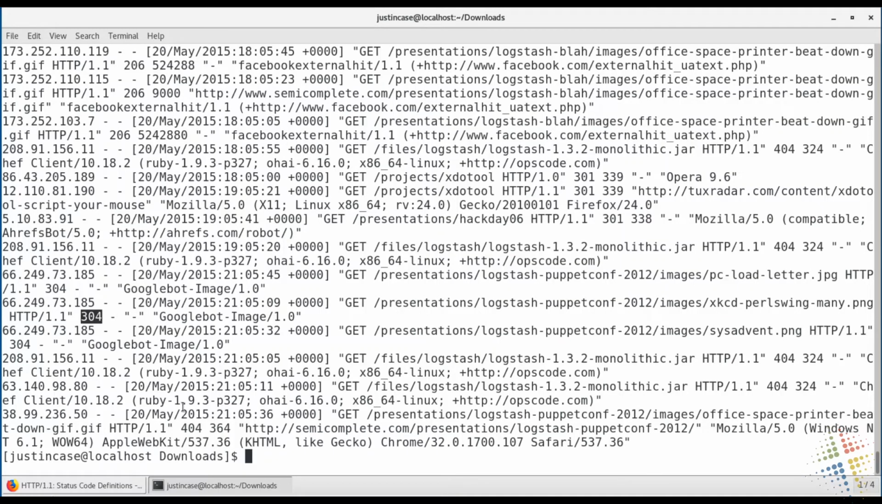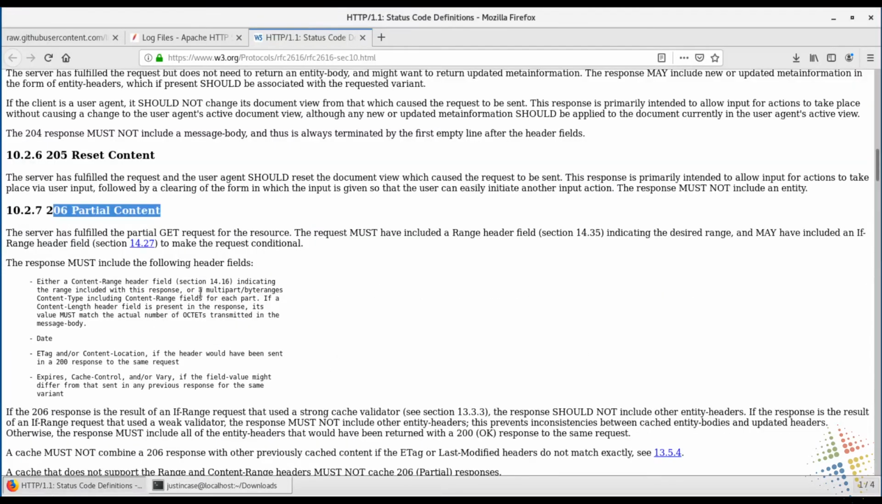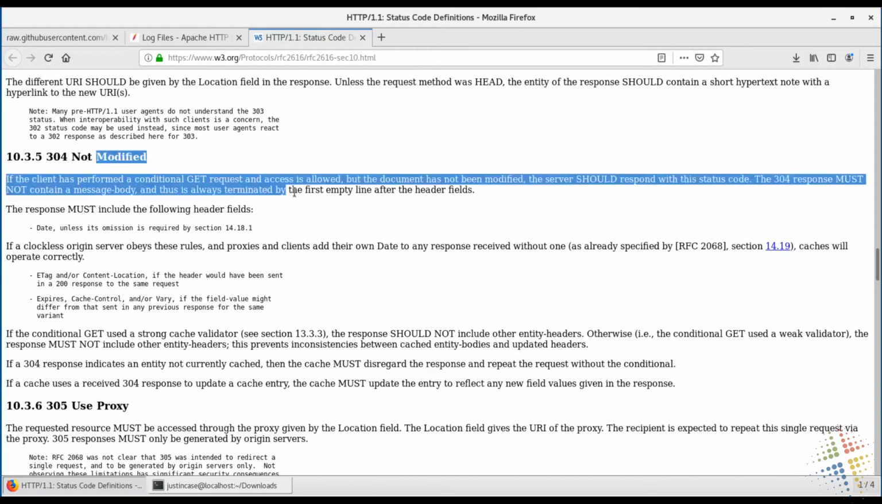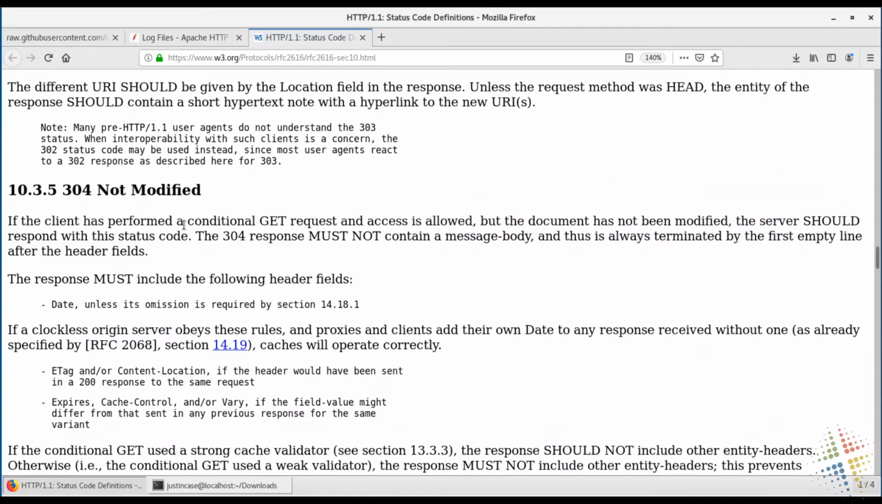Let's see if we got anything else in here. 304, there we go. Now I see a 304. What is 304? Let's scroll down. 304 not modified. So if the client has performed a conditional get request, that means access this only if it has changed since the last time I've used it. So not modified means that nothing has changed since the last time you accessed this web page or this file, therefore don't download it again.